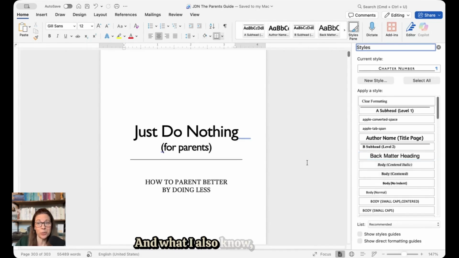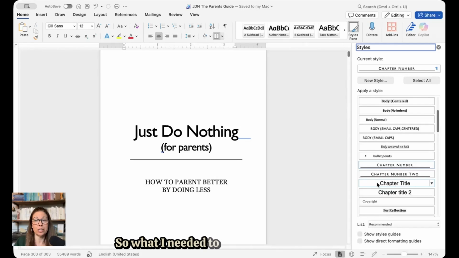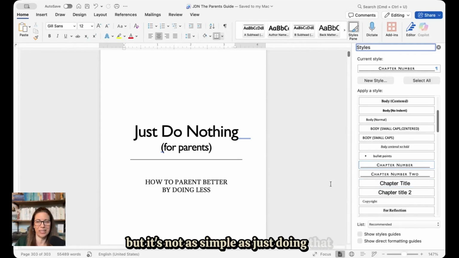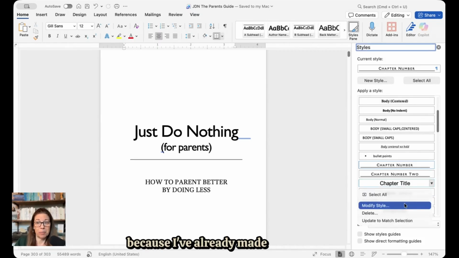And what I also know, and this was disturbing because it took me a lot of time, was that my chapter titles were Lucida Sans. So what I needed to do was change all this, but it's not as simple as just doing that because you're going to end up with formatting issues. When a font size changes by even a millimeter, it can throw everything off, which is exactly what happened with this book. So I'm going to change this back actually, because I've already made the change.